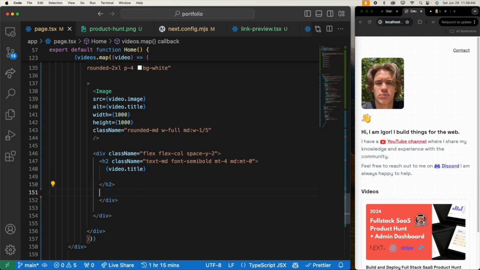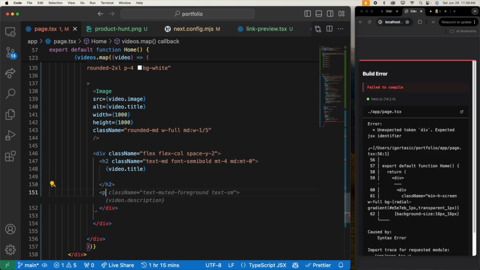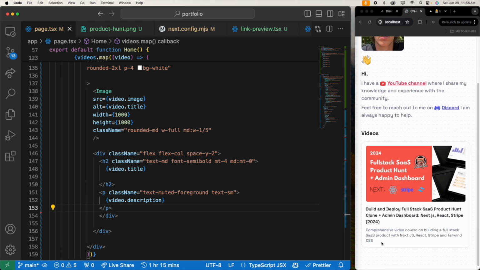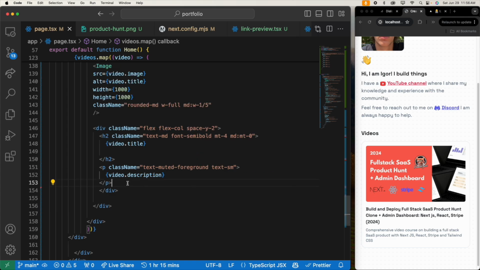Underneath our title, let's go ahead and display our description, which is just going to be text muted foreground, and then we're also going to do a text of SM. So it's going to be a little bit smaller right here. It's going to look like that. Okay, now that we have that, let's do a div again.